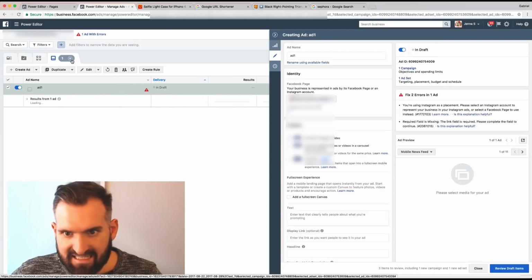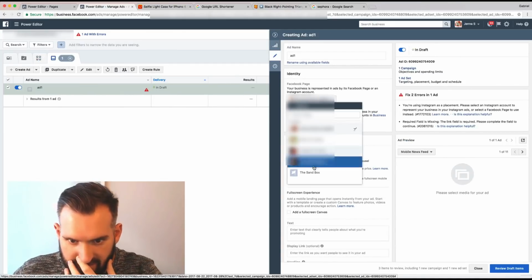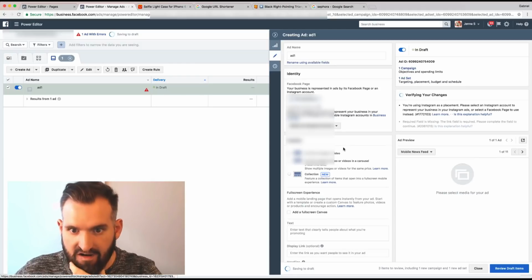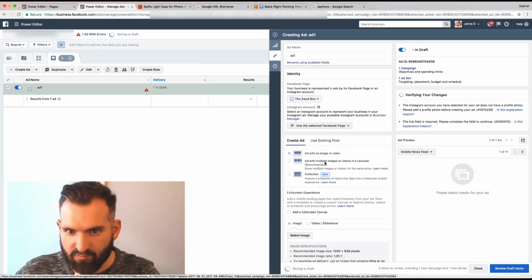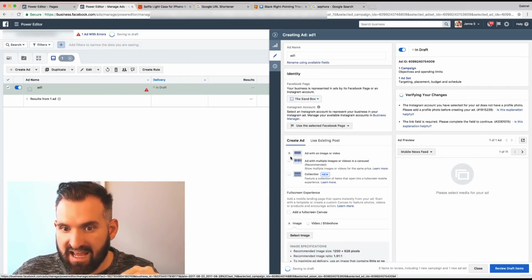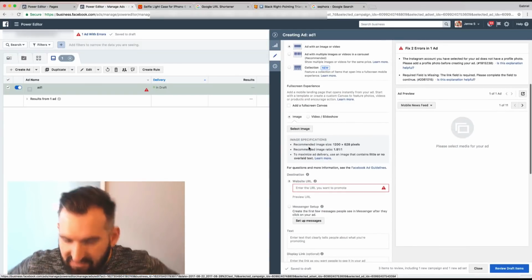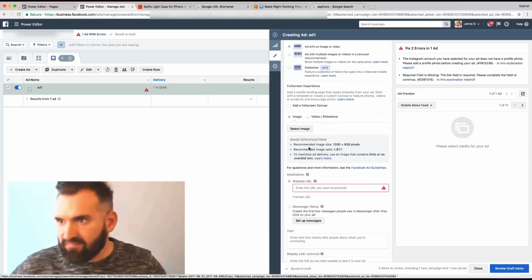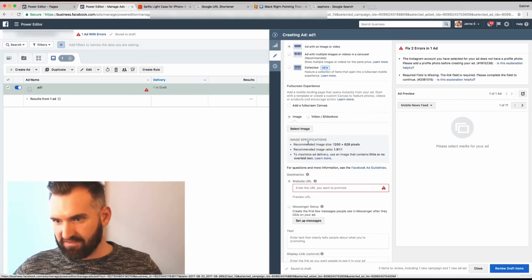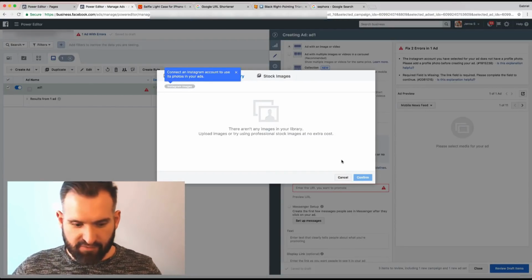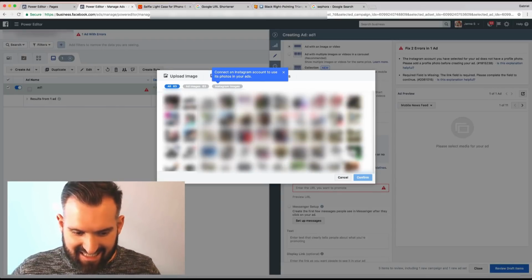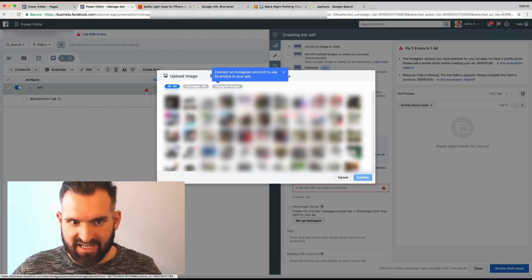Now we're going to go to the ad side, and this is going to be a little bit different here. So what we're going to do is go to our Facebook page, ad one. And we're going to do an ad with image or video here. So we're going to create an ad. This is a little bit different than what we did last time. Basically, we're going to select image. And this is where you use the 1200 by 628 image ad.